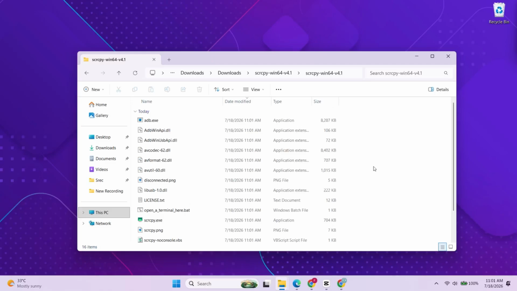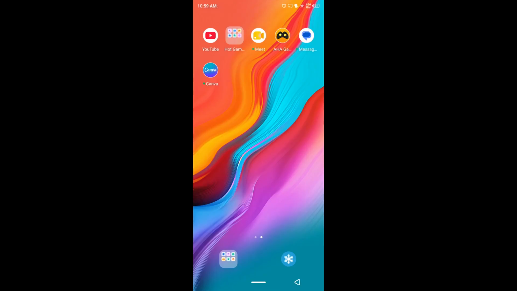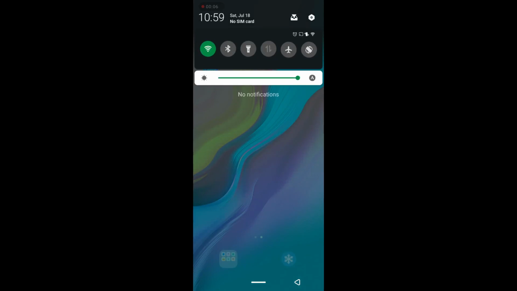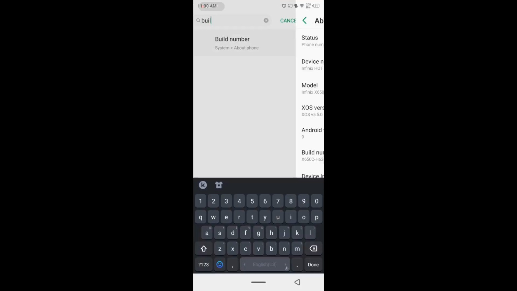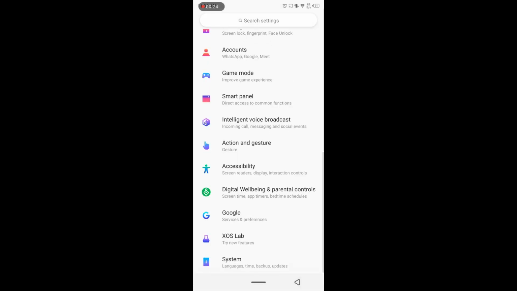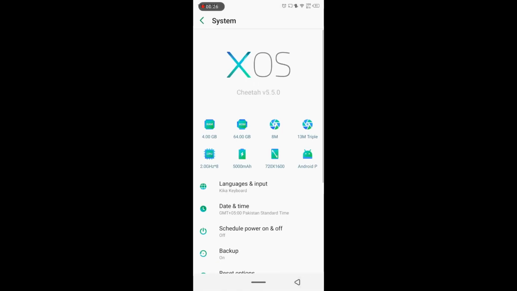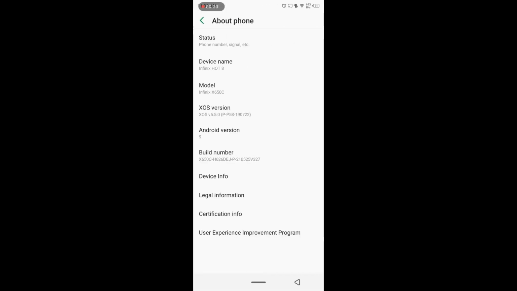Before we can connect the phone, we need to enable USB debugging. On your Android phone, open Settings. Here search for build number and open it. You can also scroll down and open About Phone, and then look for build number. On some phones, it might be inside software information.